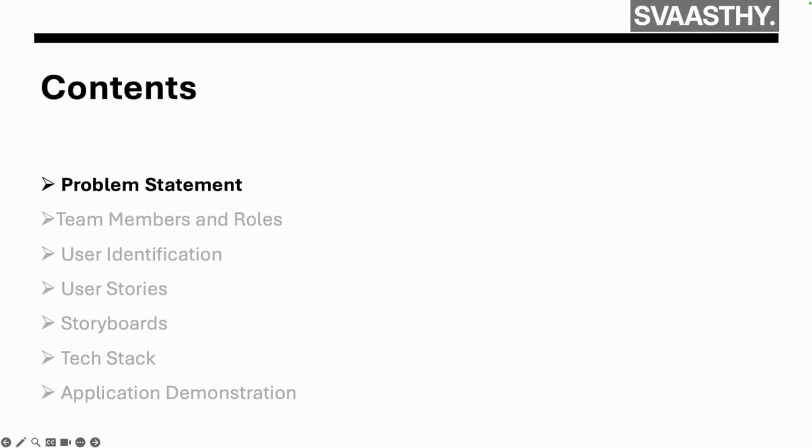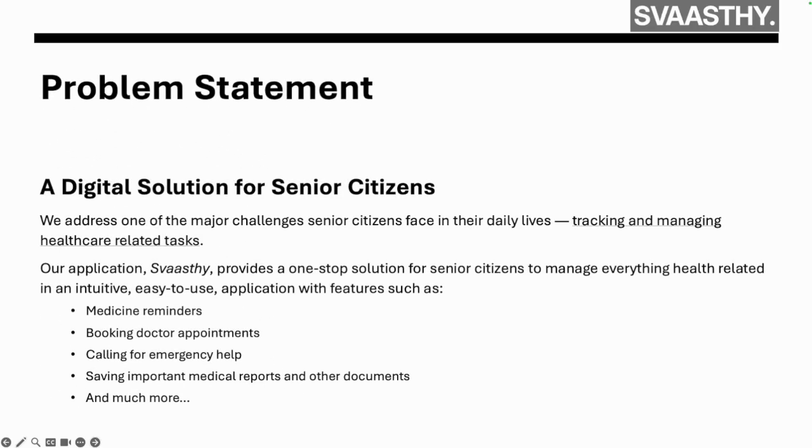So we're going to be starting off with stating our problem statement for the project. We chose the problem statement of creating a solution for senior citizens, where we had to address one of the challenges that they face. So we decided to address the challenge of healthcare related services. We have named our application Swasti, which provides a one-stop solution for senior citizens to manage their health related services such as medicine reminders and booking doctor appointments, calling for emergency help, etc.